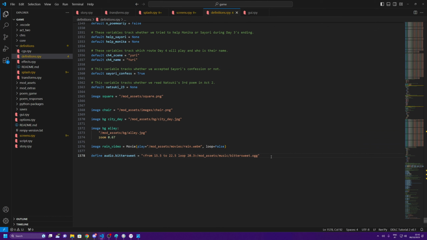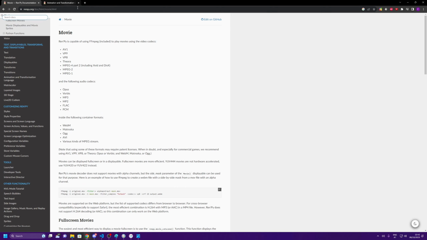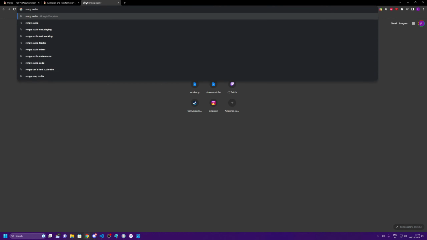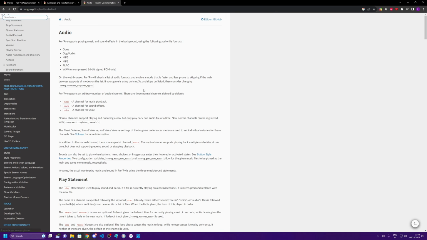I'm going to take this opportunity that I'm talking about audio to talk to you about the audio channels. By default, Ren'Py has 3 audio channels. You can see it has a music audio channel, a sound audio channel, and a voice audio channel. These are just tracks in which you can play sounds. The only difference between these channels is that music automatically loops and sound and voice don't. But what this really is for is so you can play music and play sound effects at the same time.